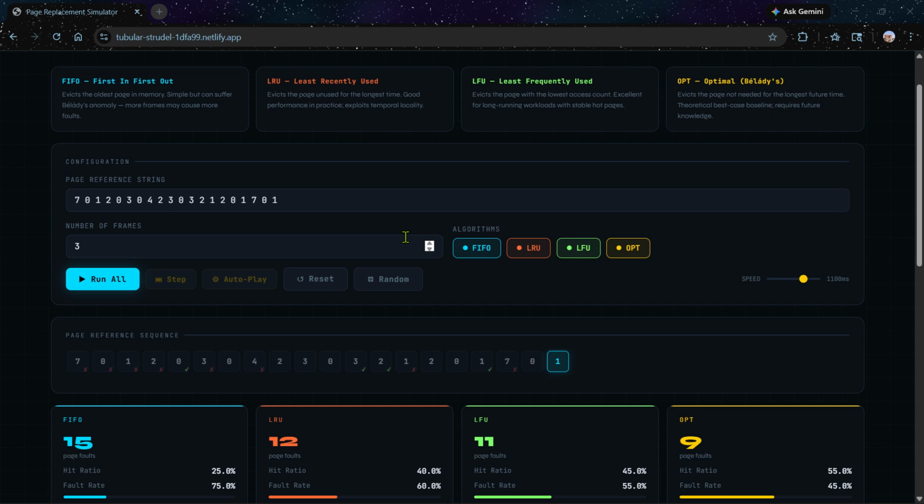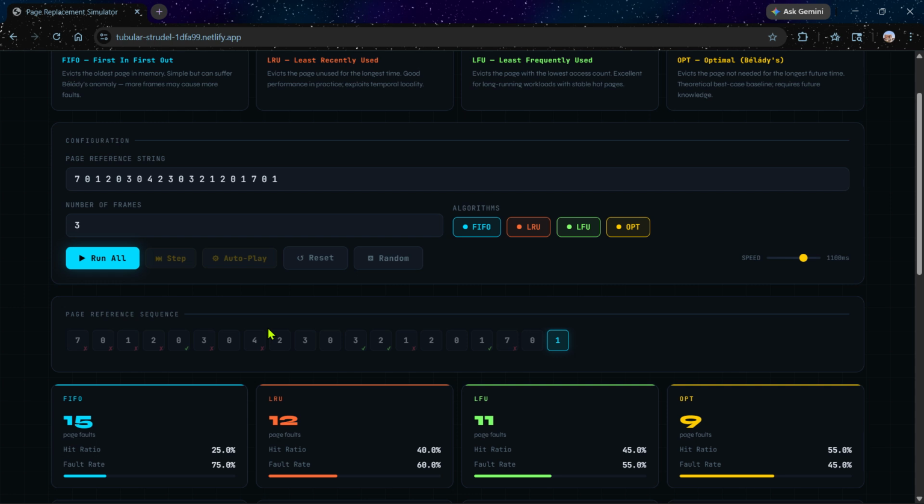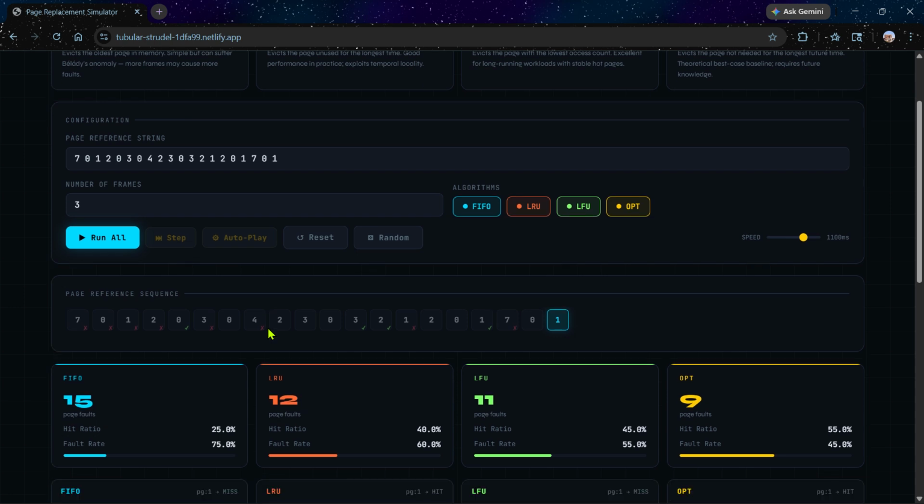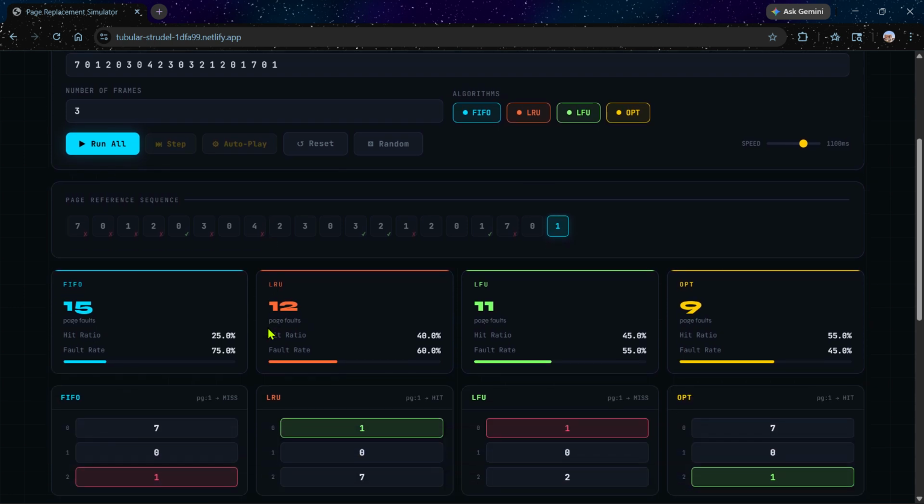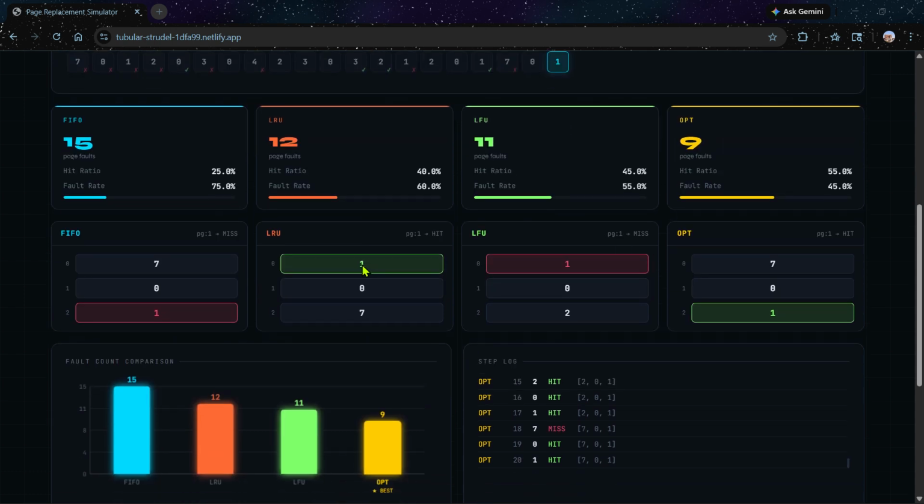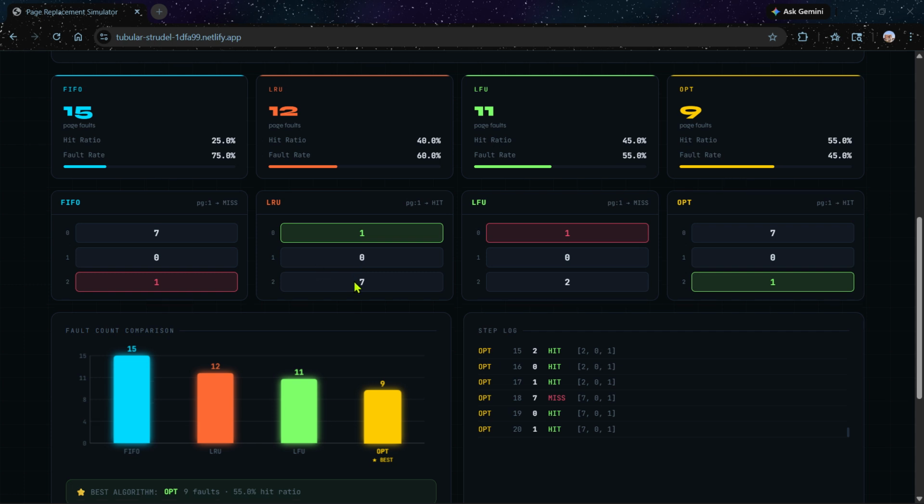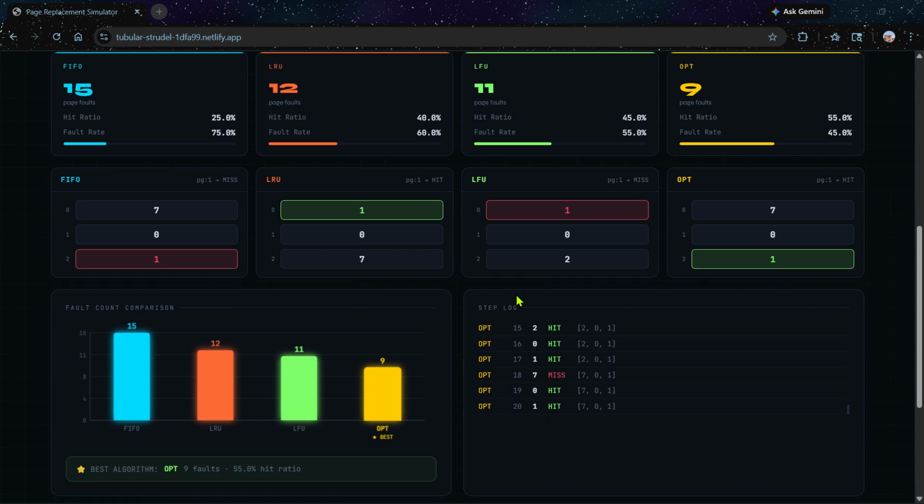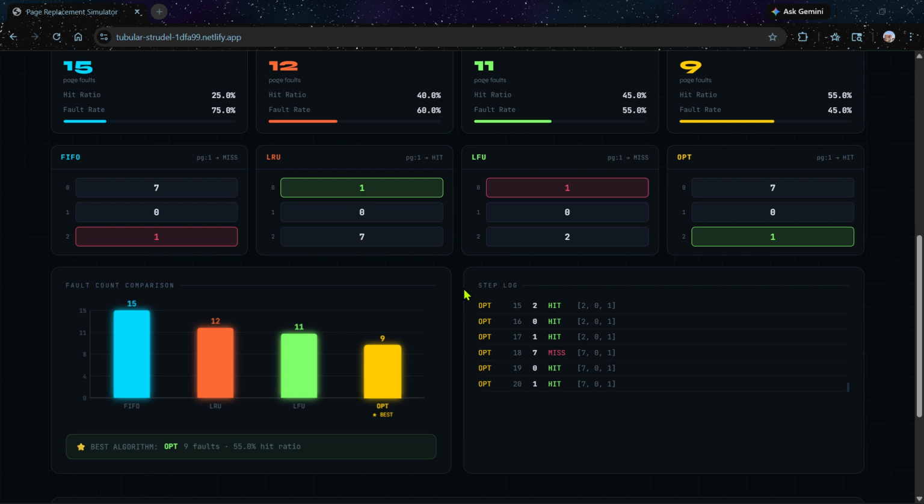Once we click Run All, the sequence is automatically generated and a brief summary of the hit and fault ratio of each algorithm is shown on our screens. Also, we can see the fault count comparison and the best algorithm among all the selected ones in the form of graph bars, with the number of faults and the hit ratio, along with step-by-step tracking of each step.